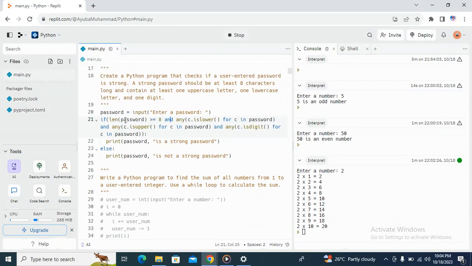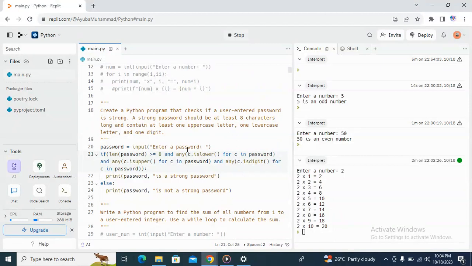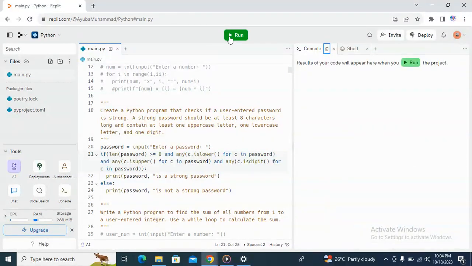So unless these conditions returns true before we enter this block of code and print is a strong password. Else, if any one of these condition returns false, then we are printing the else. So without wasting time, let's test run this ourselves and check what will be the result.